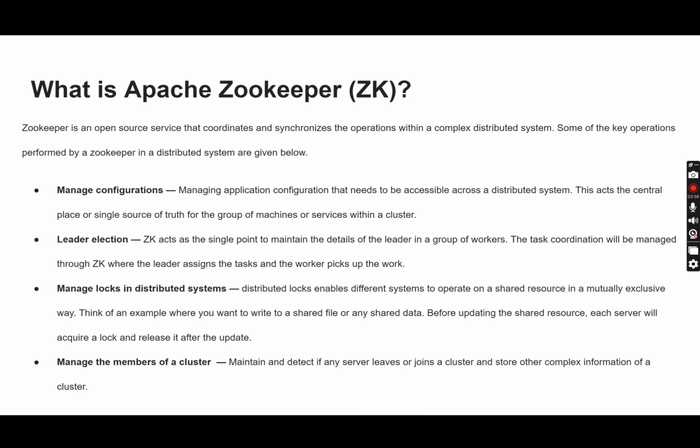The second thing is leader election. Leader election means, in a distributed system, managing the leaders. Every group needs a leader, right? It can be either a team lead or a manager. If that role is not there, what will happen? The coordination and the task allocation are not going to be efficient. So Zookeeper maintains the details of the leader so that every worker will know who the leader is.